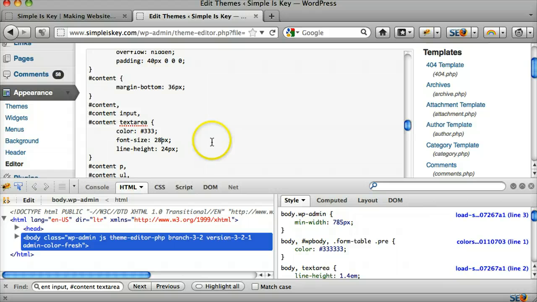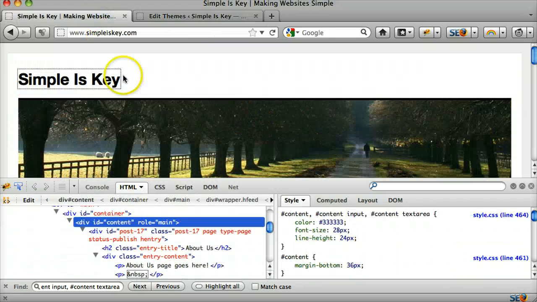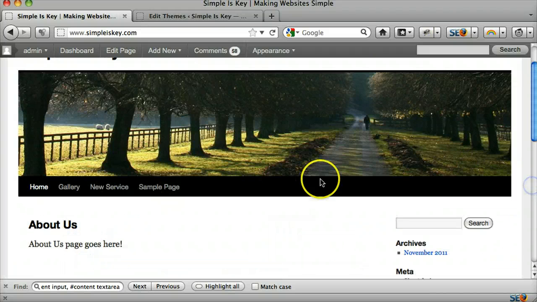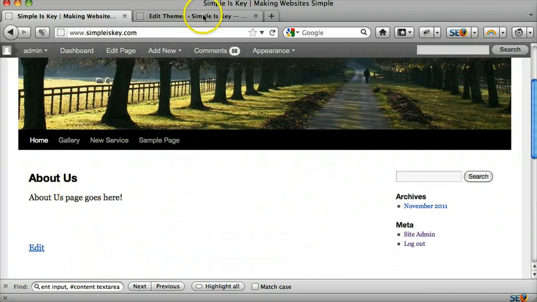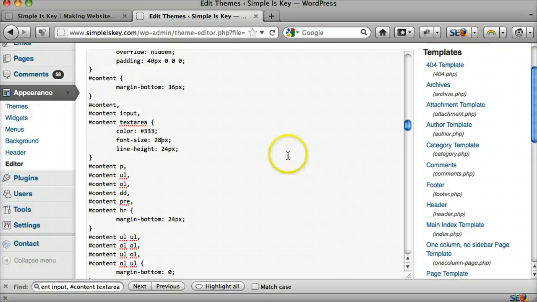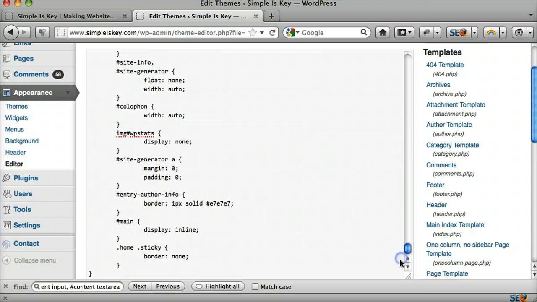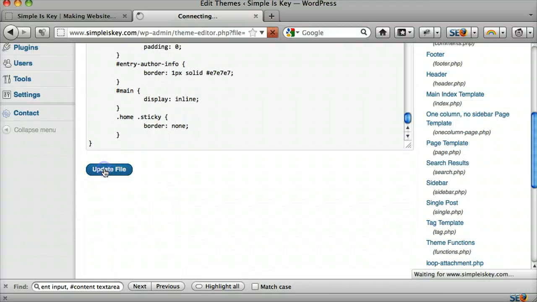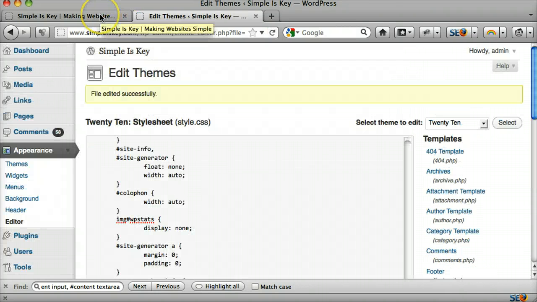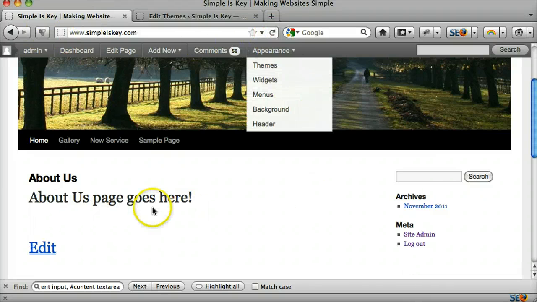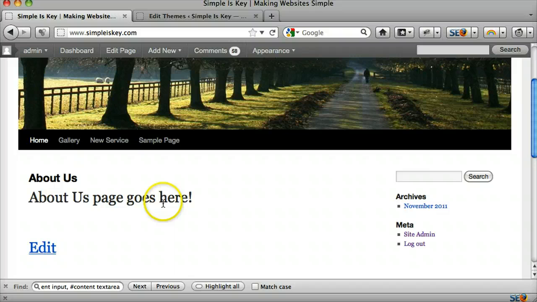So I changed it to 28, but before we save it, let's click on refresh just to make sure that it's not there yet. Now, what we can do is just press update file, and we can see if we click refresh now that it changed the font size, and it's as easy as that.